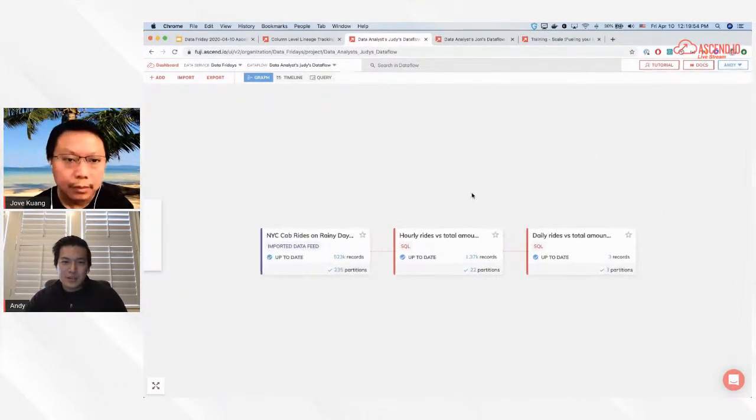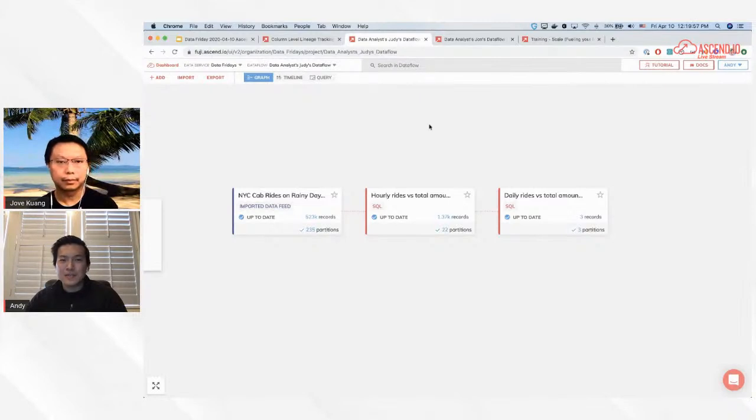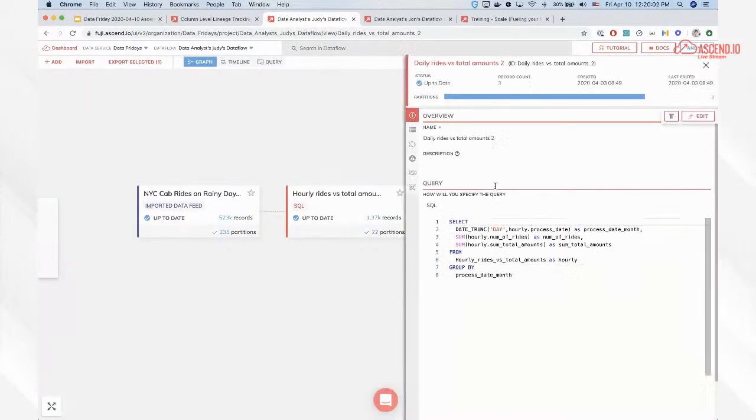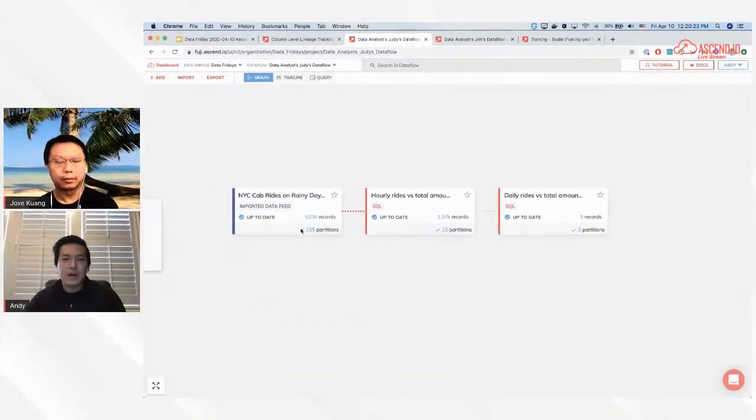So this is data analyst Judy's data flow. It looks like Judy has written a little bit of SQL to get to some data around the daily rides versus, I'm presuming, the total amount earned. Yeah, the sum of the total amount of money earned. Interesting. So it looks like she focused more on just the ride information itself and didn't even use the weather data. This is a great way for analysts, or people who just know a little bit of SQL or a little bit of Python, to go forth and explore the data itself.